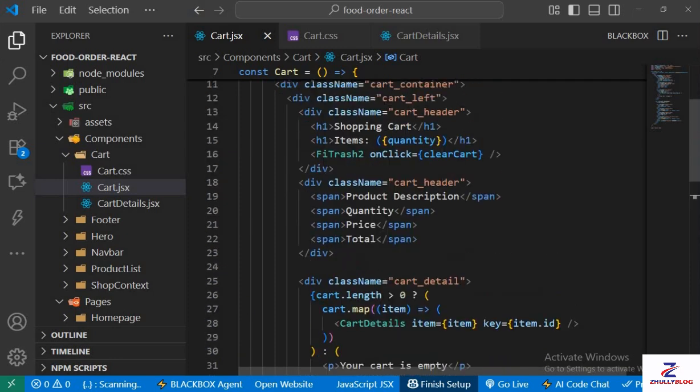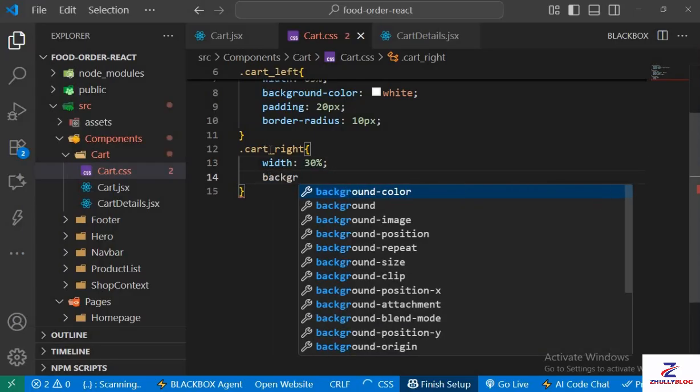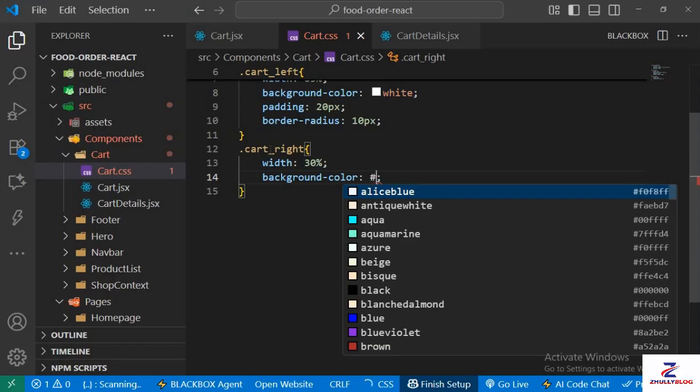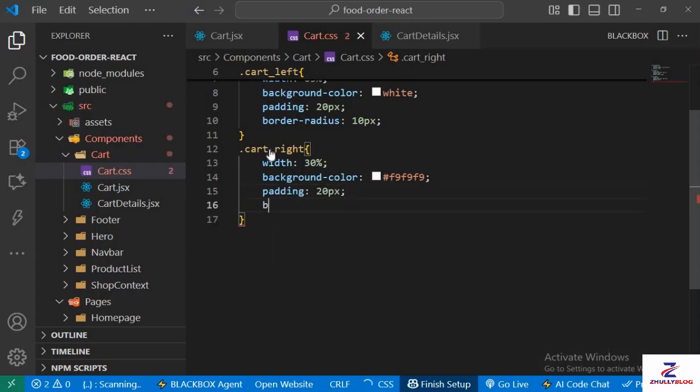Then we'll style this right as well. We'll still come back to what we have in the left. Okay. We'll set the width of this to 30%. It should take 30% of the screen size. Background color should take this color code. And then padding will take 20 pixels. Border radius should take 10 pixels.